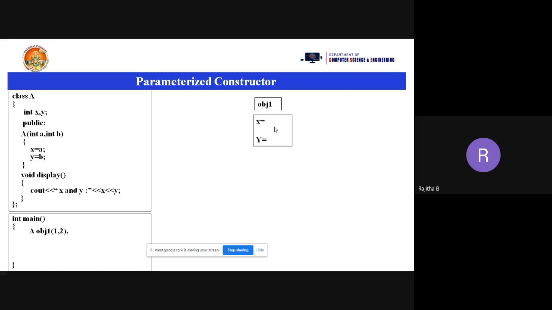Then it goes to the constructor function definition. So where is my constructor function definition? You can see it highlighted in green color. This is the constructor function definition. So after memory allocation, it goes to the constructor function definition. We are passing the values 1 comma 2, and these values will be stored into the A and B variables.